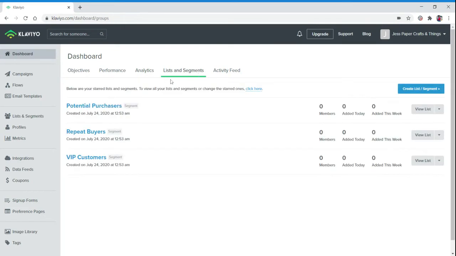Next is lists and segments. These are lists that have been created by Klaviyo. So because we added that we are email e-commerce and we have our Shopify store, it automatically generated these 3 lists, which are potential purchasers, repeat buyers, and VIP customers.